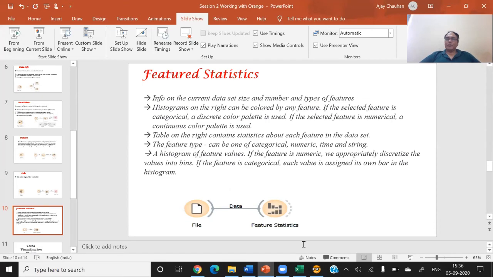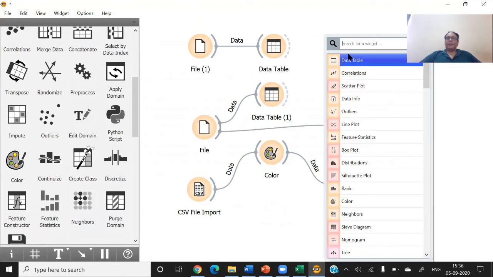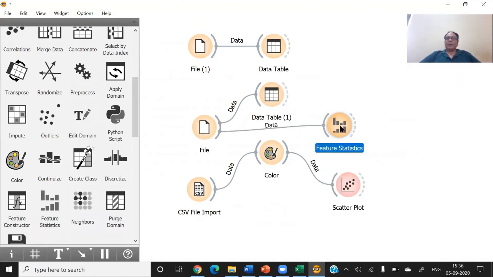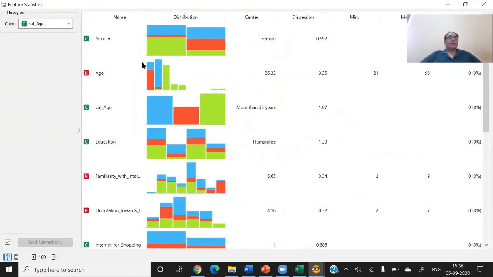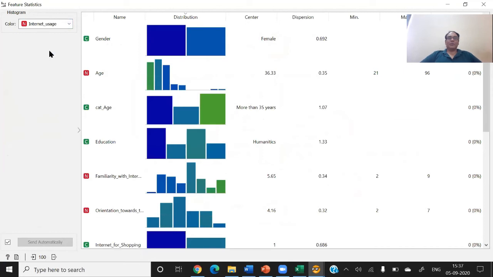So I'm showing you the featured chart. Let's make here featured statistics. And if you click on the featured statistics, suppose I have to decide that I want to show the internet usage. In this case, you can see the mean of all the variables. This is the average of all the variables.